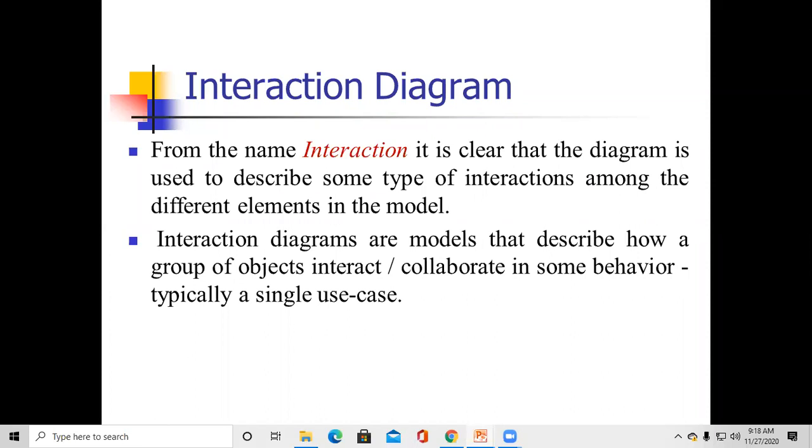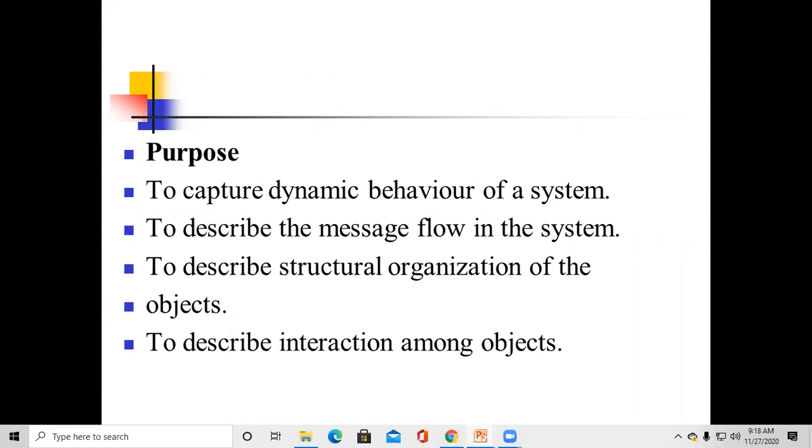So this diagram shows the interaction or behavior of the objects, that interaction or we can say communication, that is ordered based on time or in the sequence of executions. So interaction diagrams are models that describe how a group of objects interact or collaborate in some behavior, typically in a single use case. That is the interaction diagram.